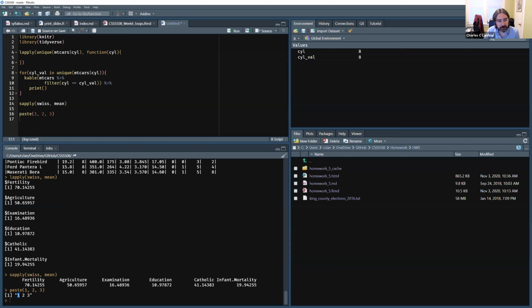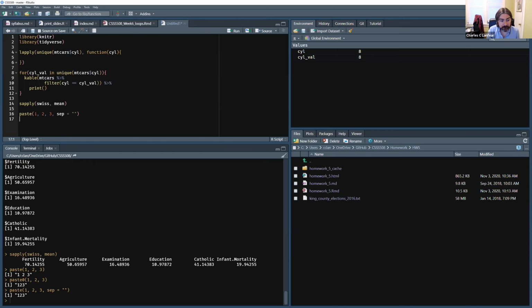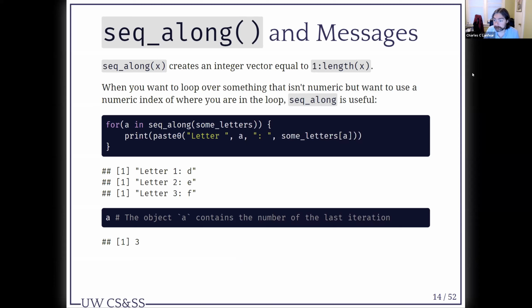you'll see I get 1 space 2 space 3. If I say paste0, it doesn't put the spaces there. So paste and paste0 are basically the same function, except paste0 is paste with separator equals nothing. It's a shortcut to say, I want you to paste some text together, but don't put any spaces there. In other words, it's me being lazy and not wanting to type separator equals nothing. We'll spend a bunch of time with this in week 8.